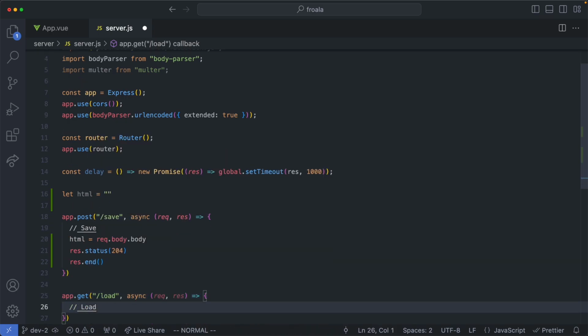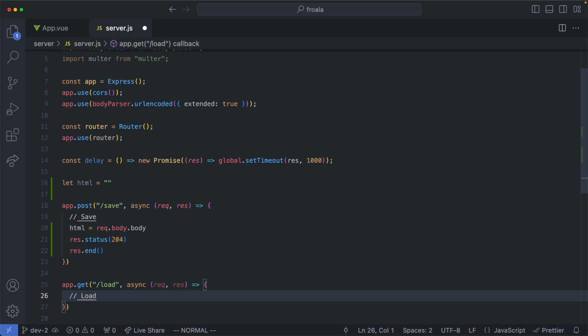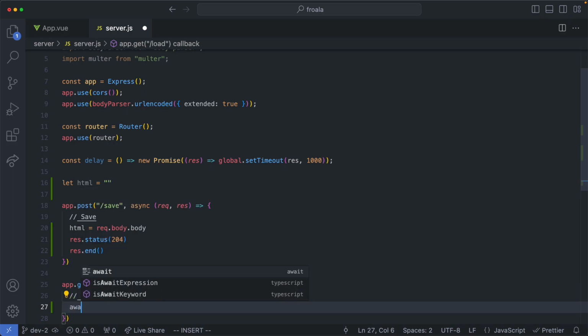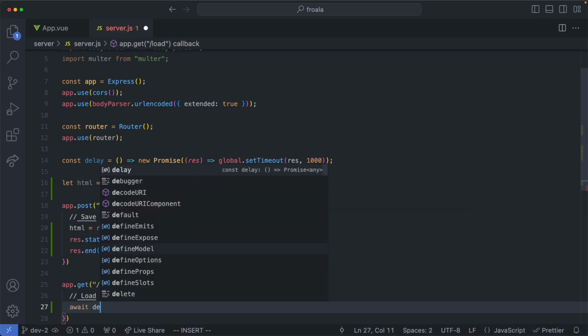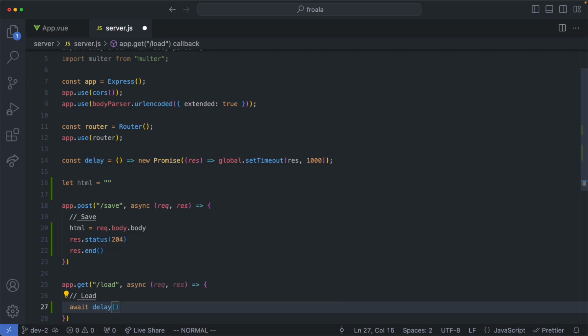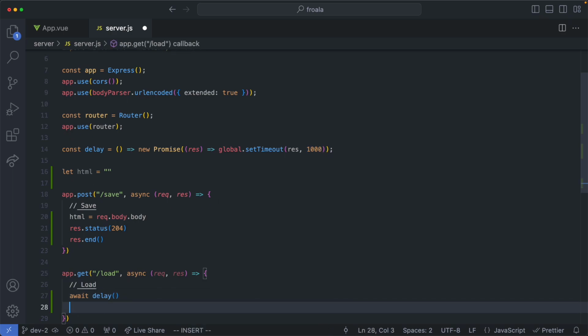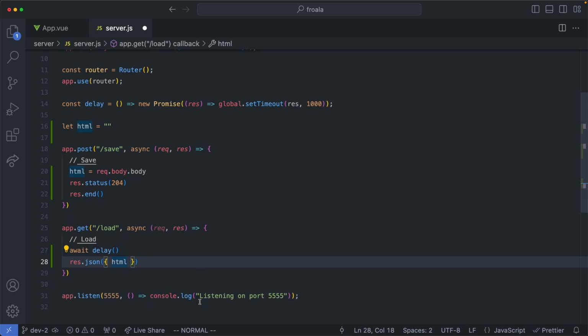Now that we're saving the content, we also need some way to load it. So let's go ahead and do that. To simulate some database latency, which we're going to have in the real world, I'm going to go ahead and say await delay, and this is just going to wait for 1 second. Then we're going to respond with our content by saying response.json and passing in our HTML. And this is all we're going to need for our server.